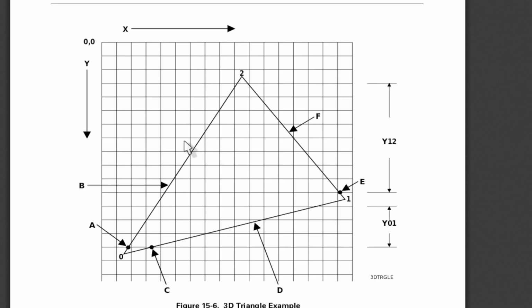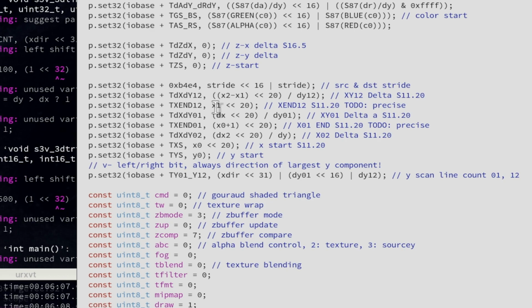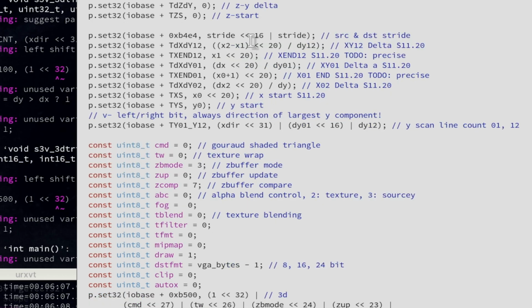Z buffering is storing in a different memory region where we have drawn already something with what depth, so things that are hidden are not painted again. But for this simple example, we don't enable this, but it should just work if you enable it, as far as I think. And so the stride and then the various values, the delta values for delta x and y directions for the side 1, 2, the x end coordinate for the point 1, 2, and so on. Some things may not yet be 100% precise. I may refine some of these values in the future, but this already works.